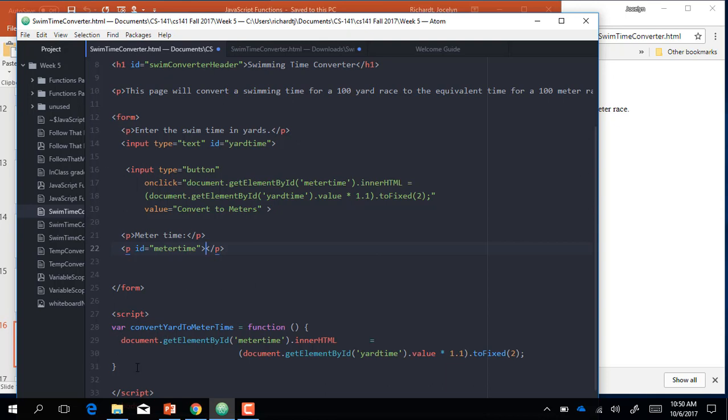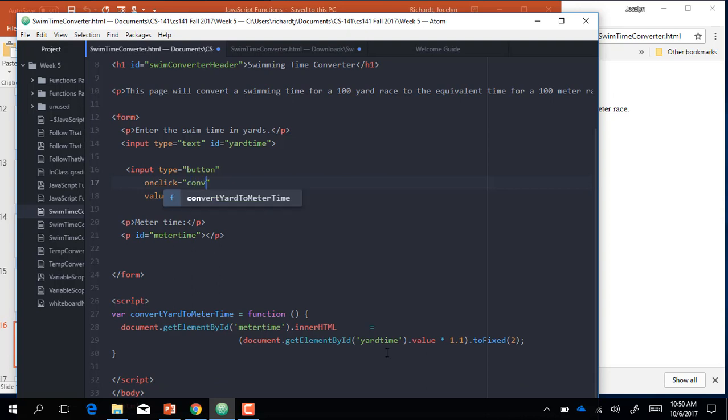So now that we have this function, we don't have to put all this code on click. This defines the function, but it doesn't run it. So how do we get it to run? Well, we do it by calling convert yard to meter and passing in its parameters. So let's change the on click to be the call to convert yard to meter time and pass in its parameters.